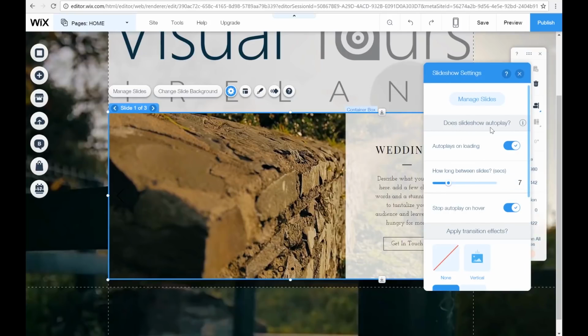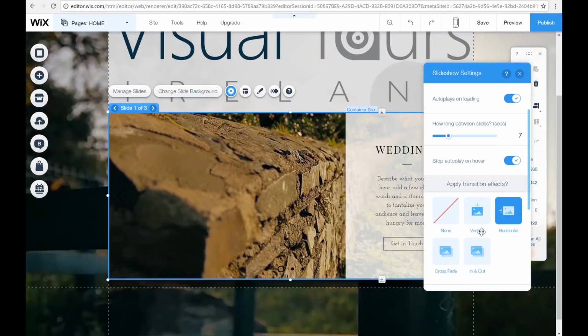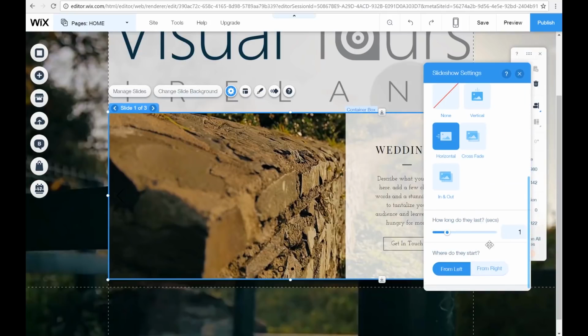So does slideshow autoplay? Yes, we have autoplay on loading. How long between each slide? You're going to want to have about 7 seconds between each slide. Apply transition effects, horizontal, that's exactly what we want.